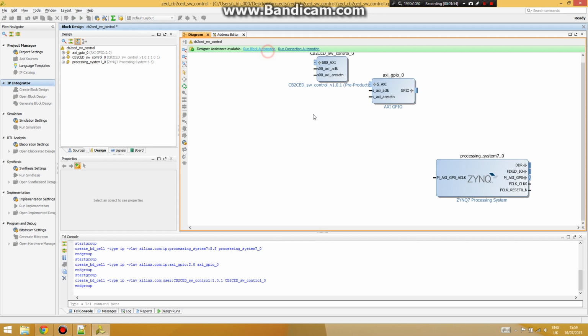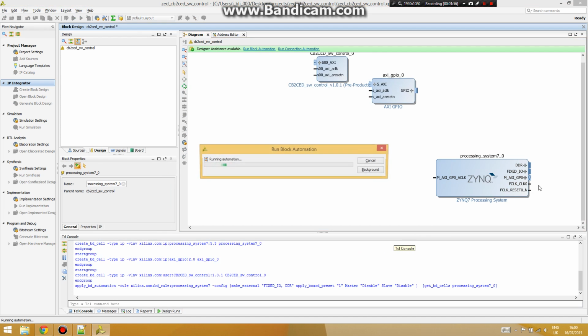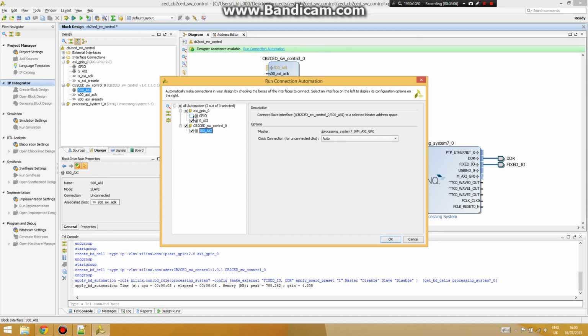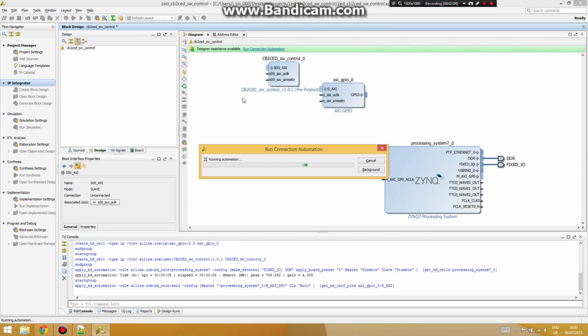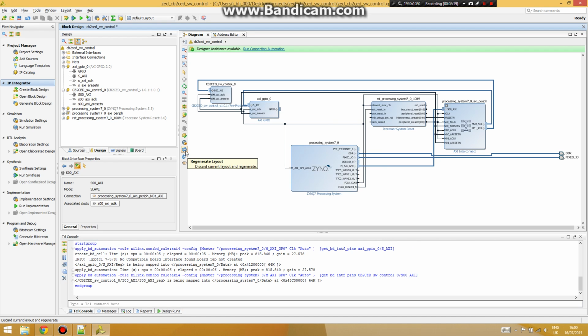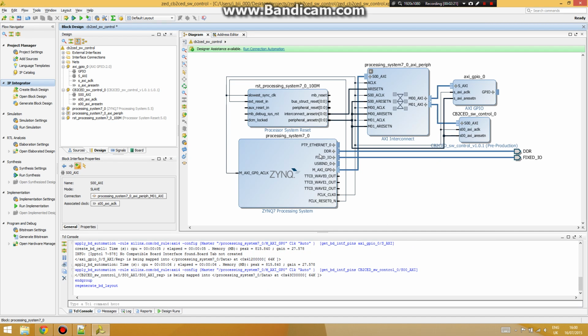So run the block automation for the processing system. It's going to fix the IO and the DDR. We're going to put some outputs in there that we're not going to use, and then we can run the connection automation here. Get the AXI ones only. Leave this one blank. Hit OK. Vivado will add some blocks here to do the connection between our processing system and our AXI GPIO and our custom IP block. So if you regenerate your layout, you see that it's everything that we had on the very first project as well. It's the processor system reset and AXI interconnects for AXI peripheral.